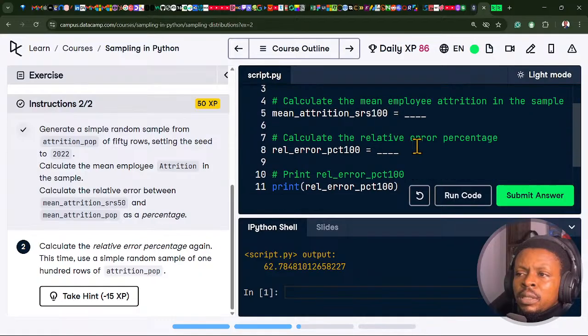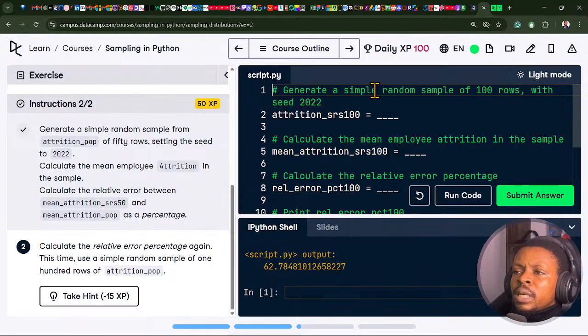Great. Now it's saying you should calculate the relative error percentage again. This time use a simple random sample of 100 rows of the attrition population. Oh, there is a random sample of 100 rows. Okay. I want to generate 100 rows.